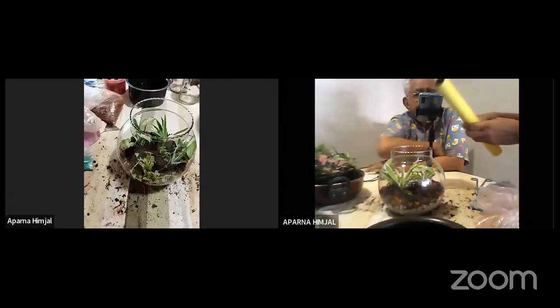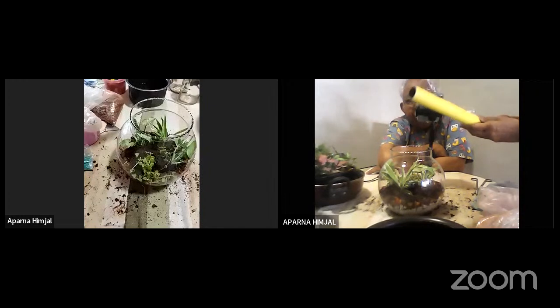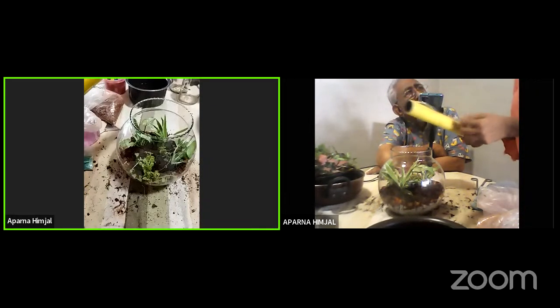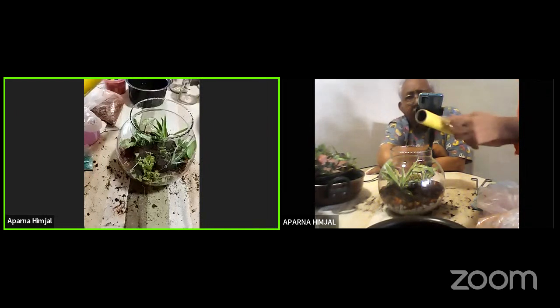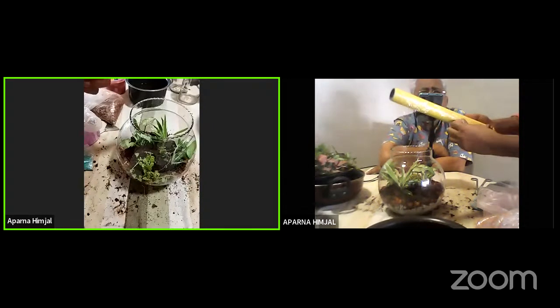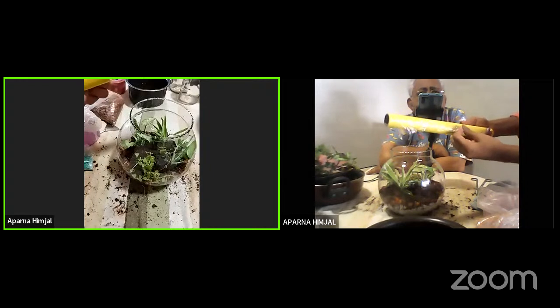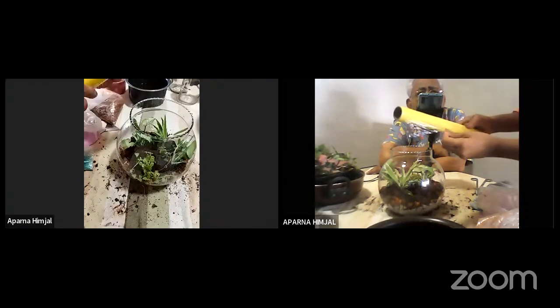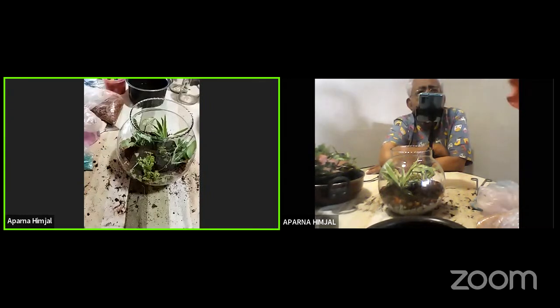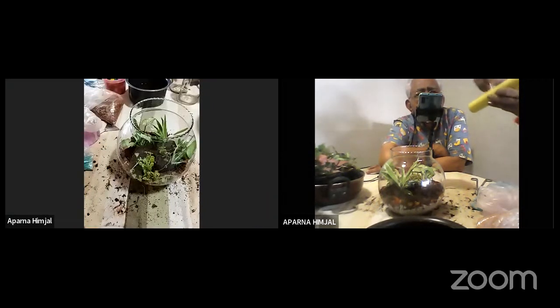Aloe vera can be kept inside? Aloe vera we can use for planting? No, not aloe vera. Aloe vera is very thick, and if the plant grows, it grows very big. It will not remain small. It's not meant for a terrarium. It's for a pot. Okay.